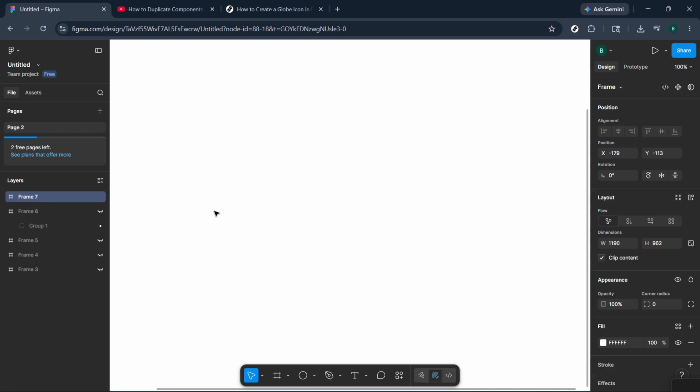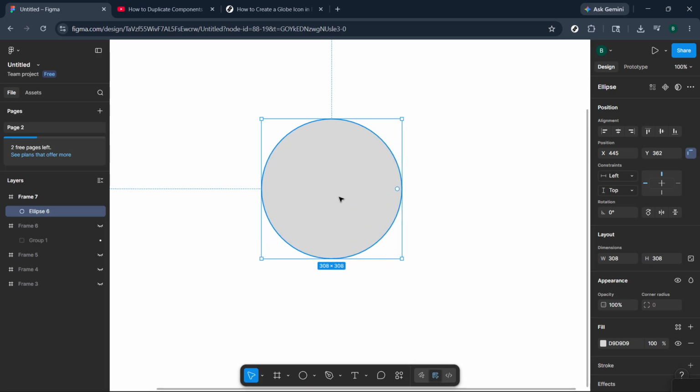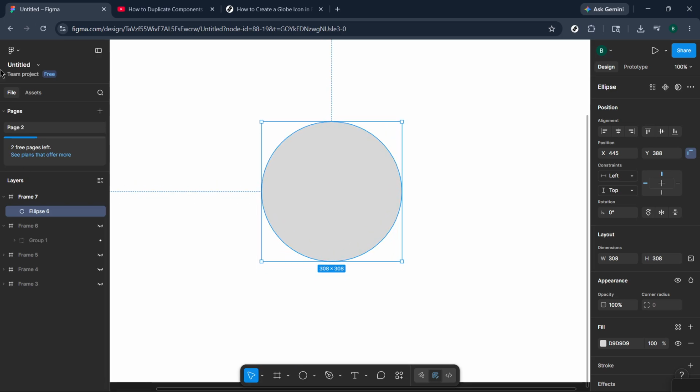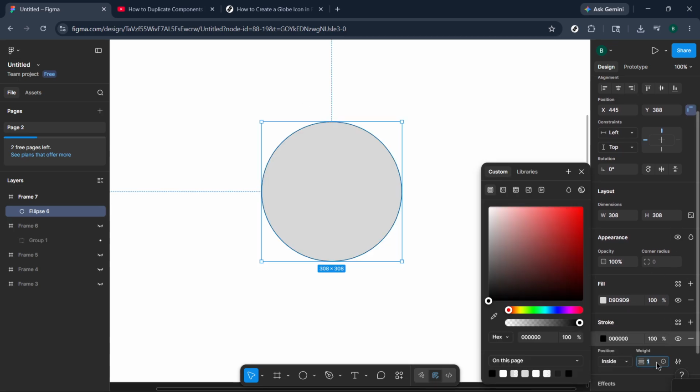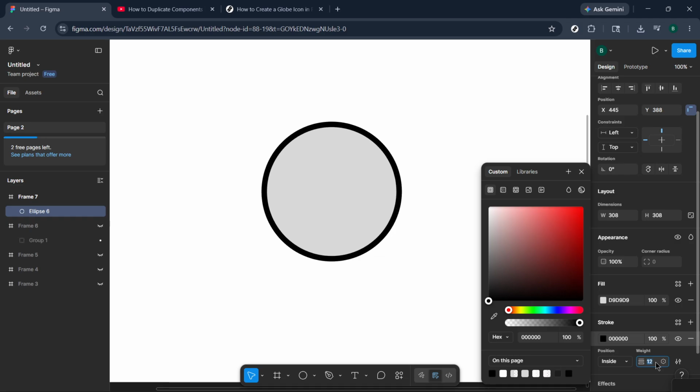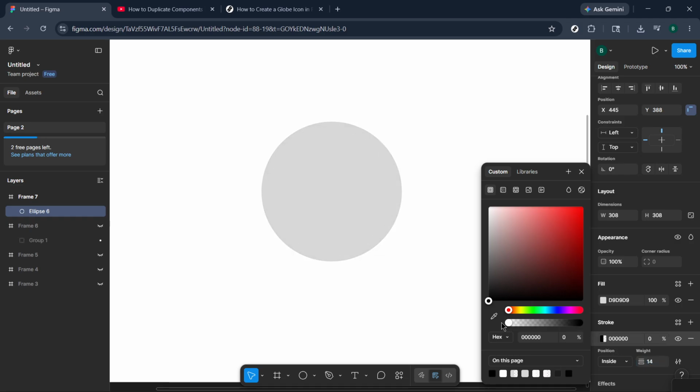Once you're in your Figma workspace, the first step is to draw an ellipse. This will form the base of your globe. Select the ellipse tool from the shape options and drag to create your circle. Make sure to give it a stroke to make it thicker. For the fill option, simply drag the slider so that the inside of the circle is transparent. This will help your globe stand out nicely.